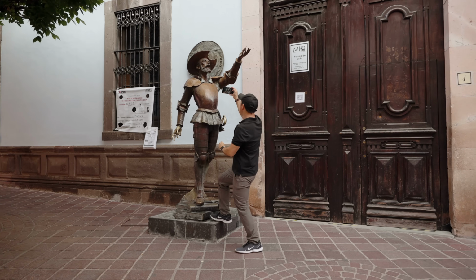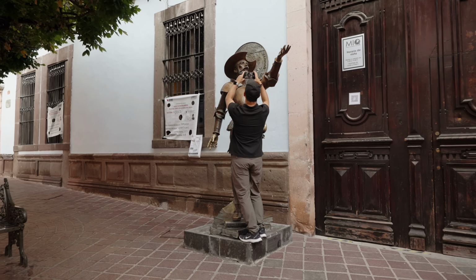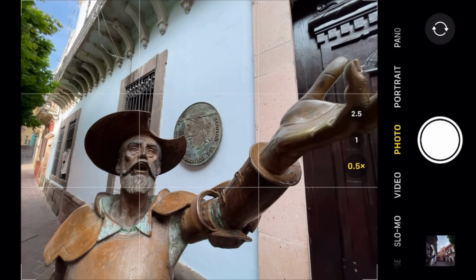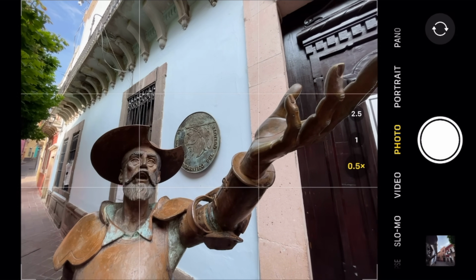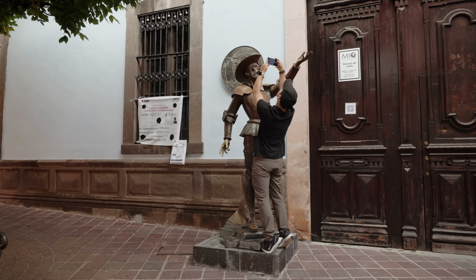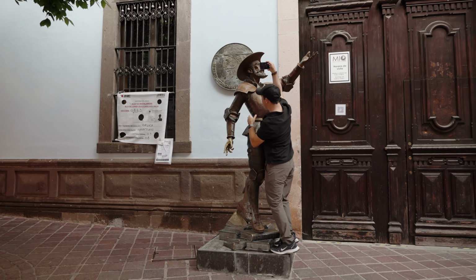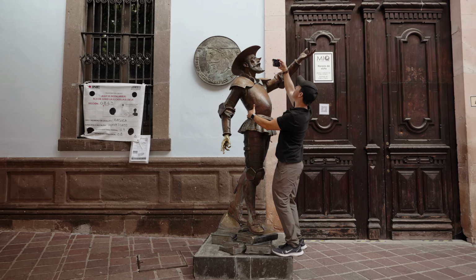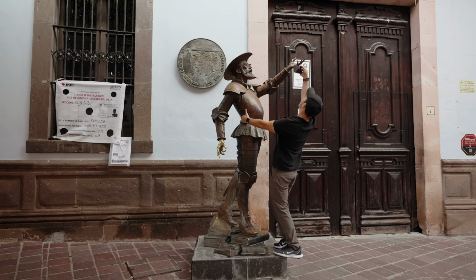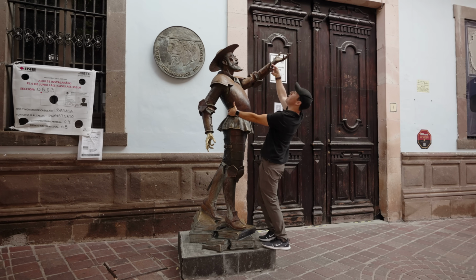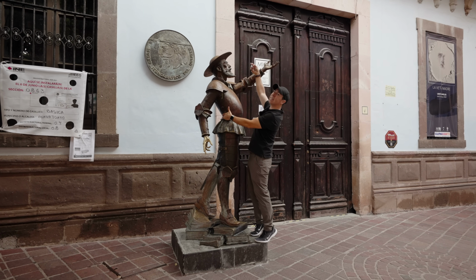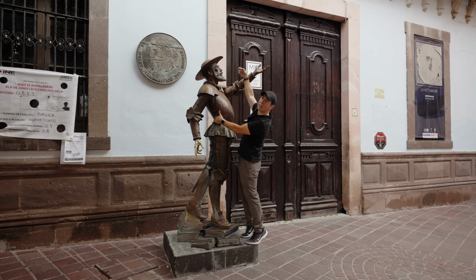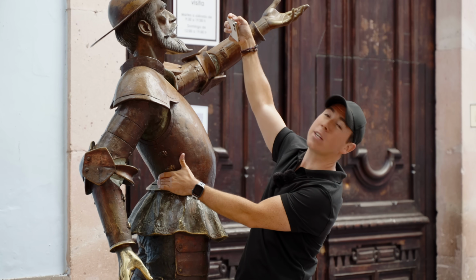I'm gonna climb up on him again and see if I can get a shot of him looking down at the same view that he has. Now here's the problem. I might have to dance with him a little bit. Yes, this is absolutely ridiculous, but I want to try and include his hand and get the camera looking back at him from the same position that he's looking forward.